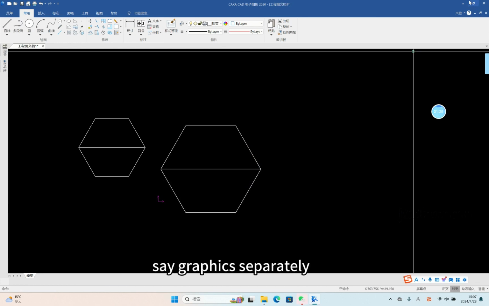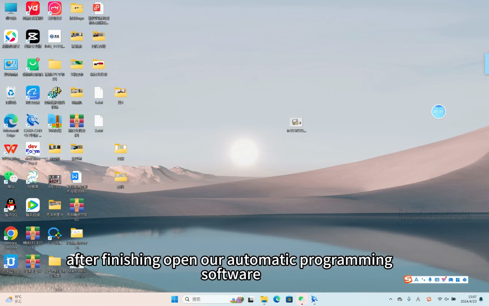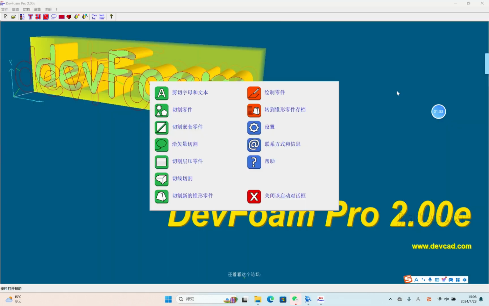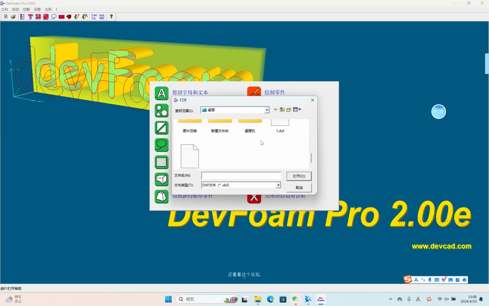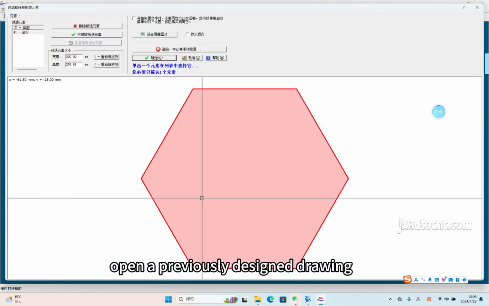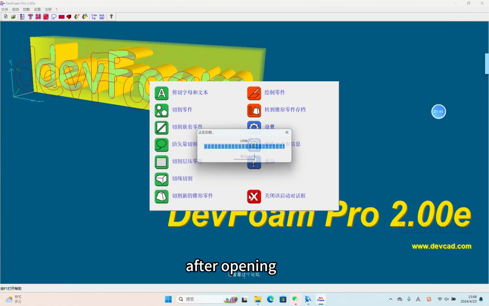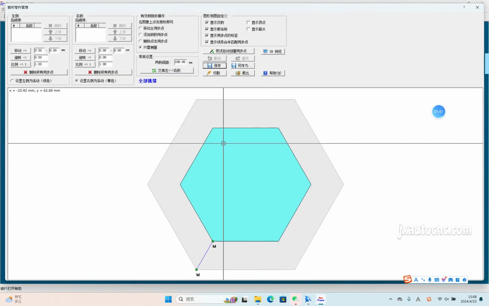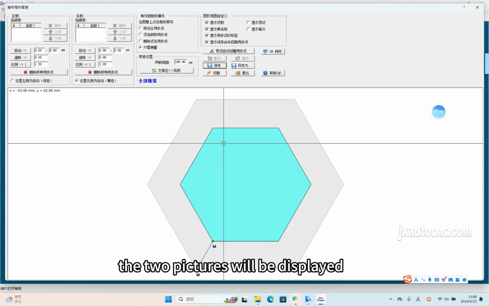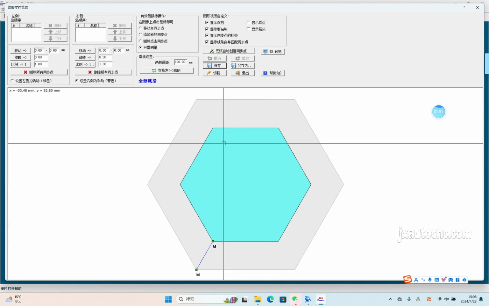Save the graphics separately. After finishing, open our automatic programming software. Choose to cut a new tapered part. Open a previously designed drawing. After opening, the two pictures will be displayed in the programming software.